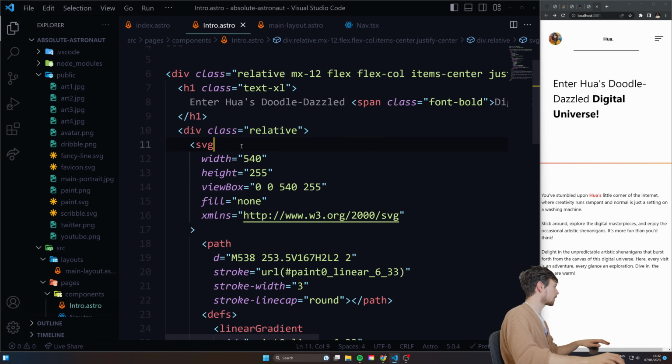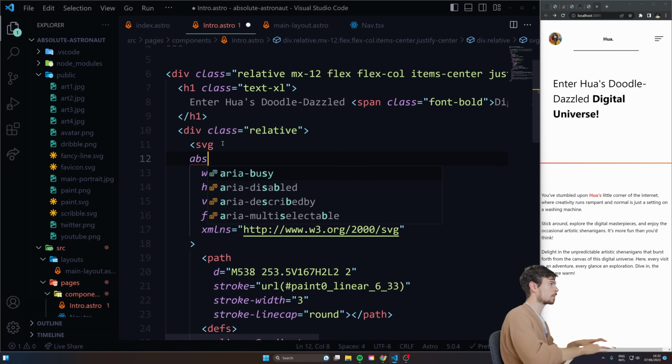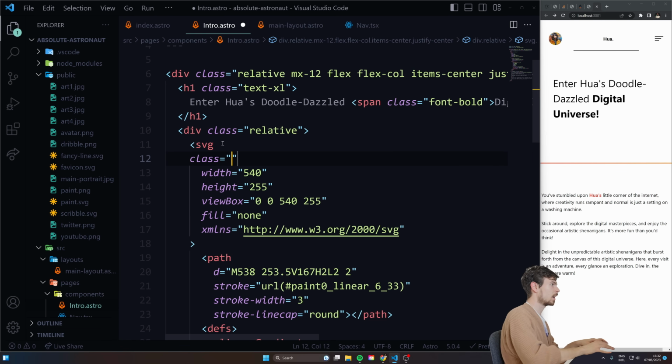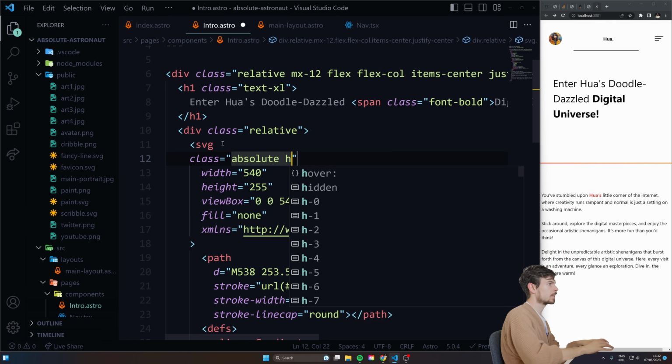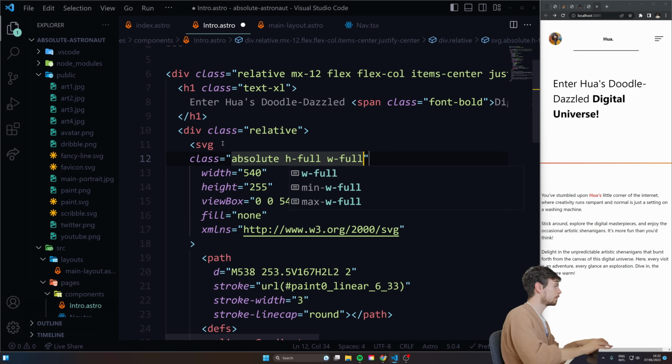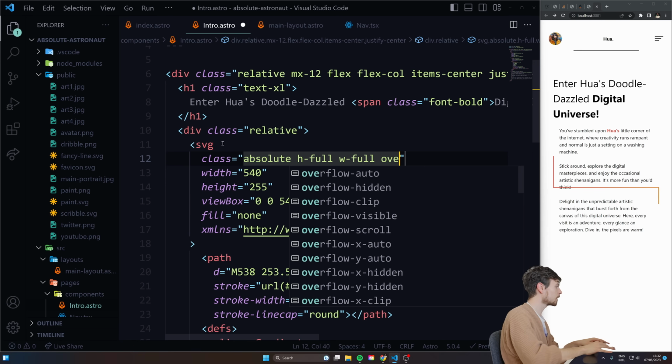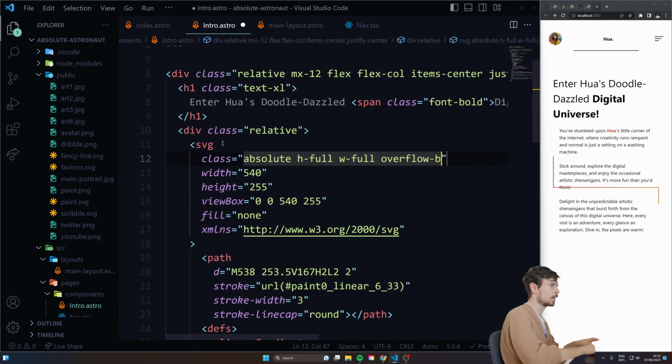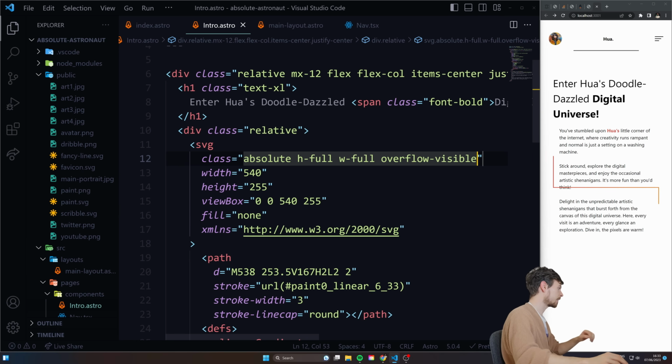So cool. Okay, so this SVG then is only going to require a class of absolute, height of full, width of full, and that's it. And we can do an overflow of visible as well. And I'll tell you when this is going to come in handy. Perfect. So we have the line there. Again, we need to reposition it with JavaScript so it's responsive. But we got it. Perfect.